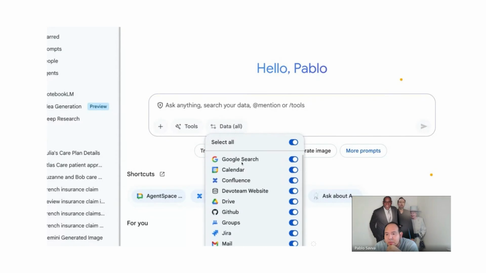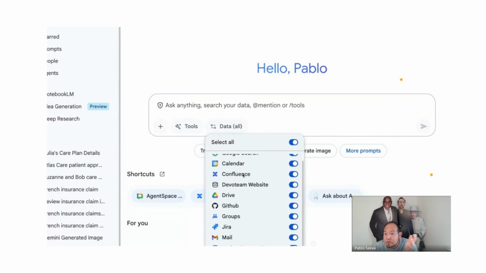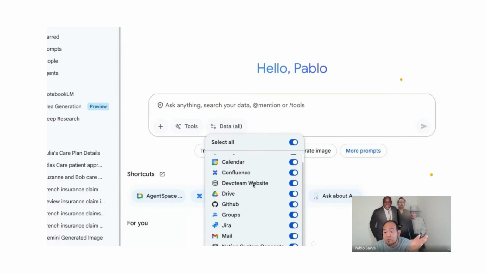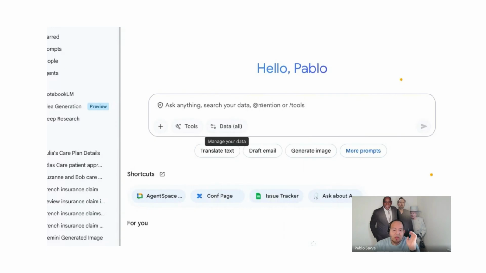It is the different services, like we've got Google Calendar. Confluence is our internal wiki, for example, the Devo team website. So if you've got a healthcare website with what services you provide, you can put that in as a connector. Mail, Jira, people. So all of these are going to be what AI grounds, like what Agentspace grounds itself with in terms of its information when you ask a question.